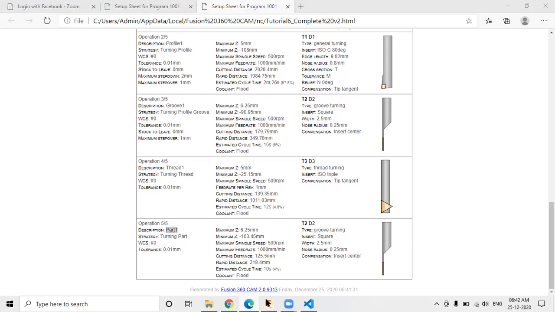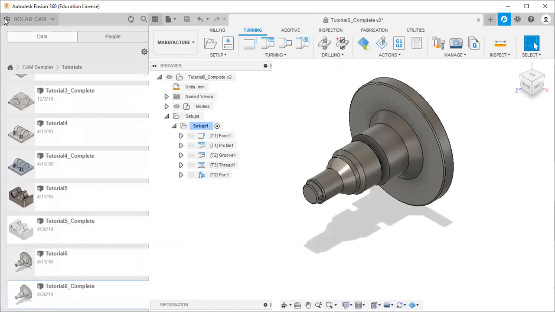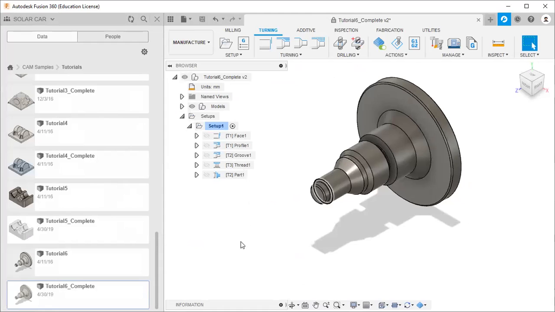So in this way you can generate the code for CNC lathe machine. So that is tutorial 6. Tutorial 6 is related to the CNC lathe machine.